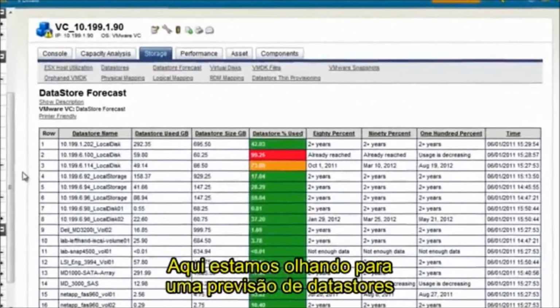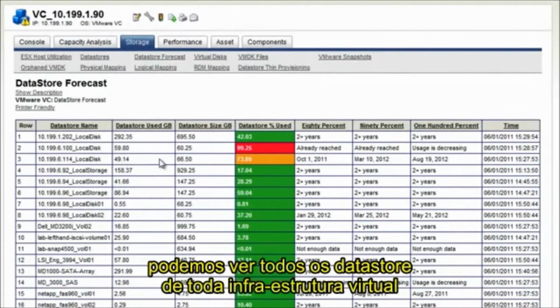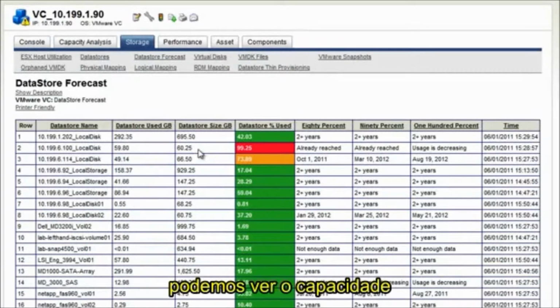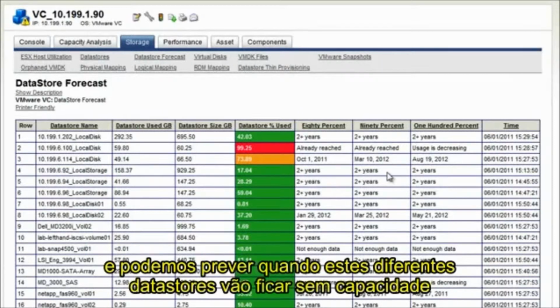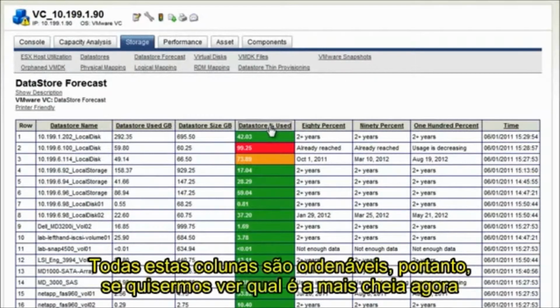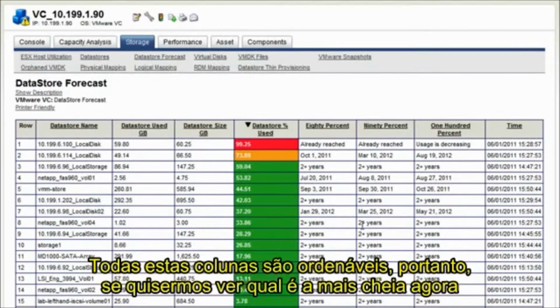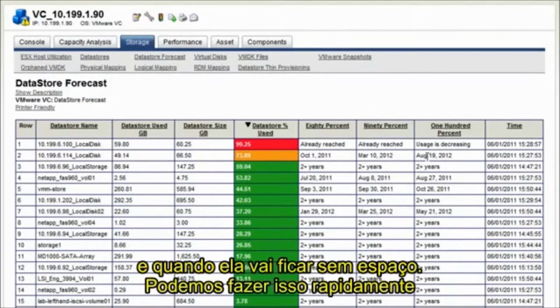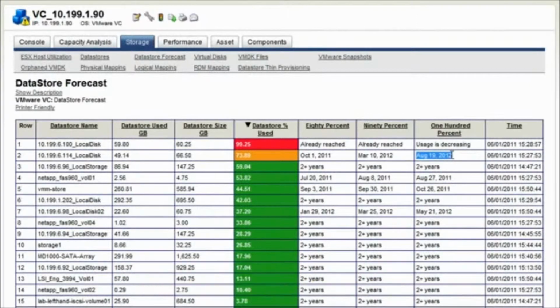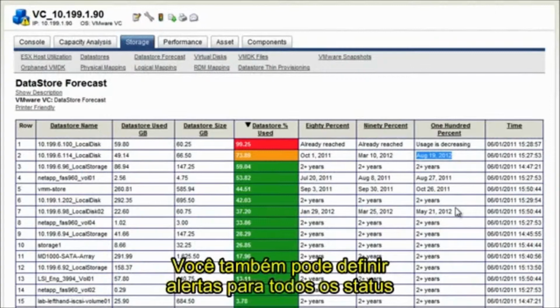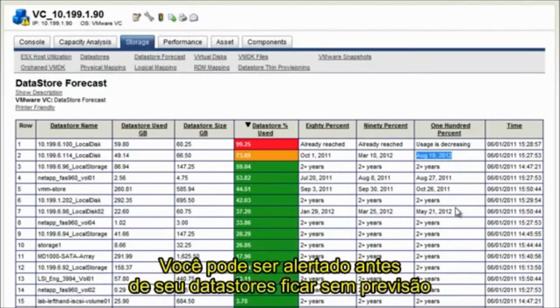So here we're looking at a data store forecast. We can see every data store in the entire virtual infrastructure. We can see how large it is and how full it is. And we forecast out when these different data stores are going to run out of capacity. All of these columns are rankable, so if we wanted to see what was fullest right now and when it was going to run out of space, we can quickly do that. You can also set alerts on all of this data so you can be alerted before your data stores run out of capacity.